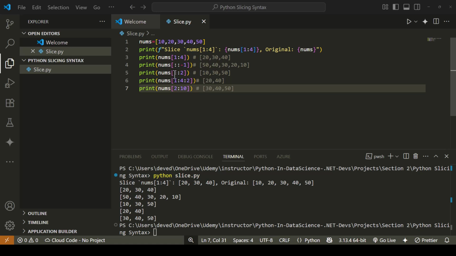Okay, and similarly, the start is not specified. Stop is none, and the step is 2. So it starts with 10, 30, and 50, by jumping one step in between.